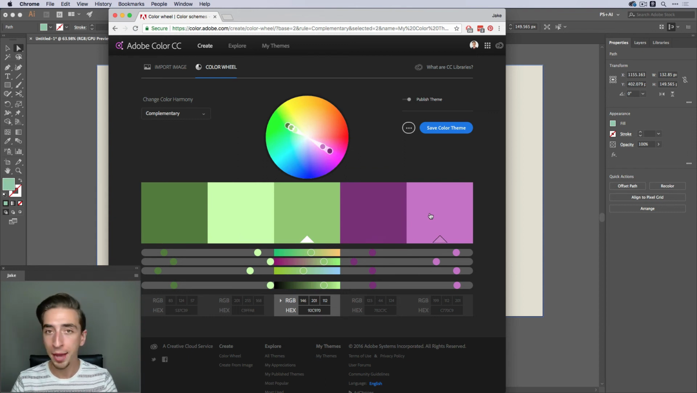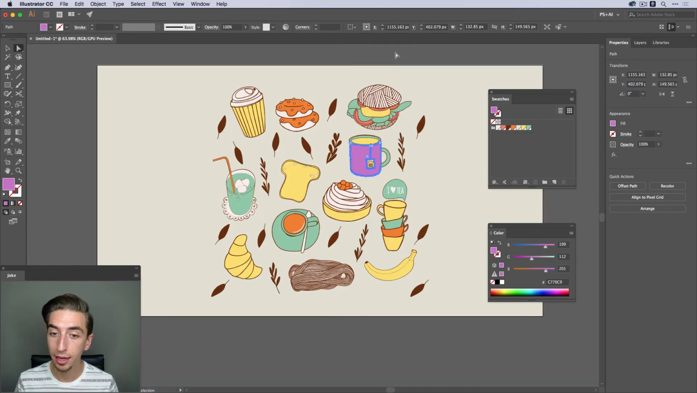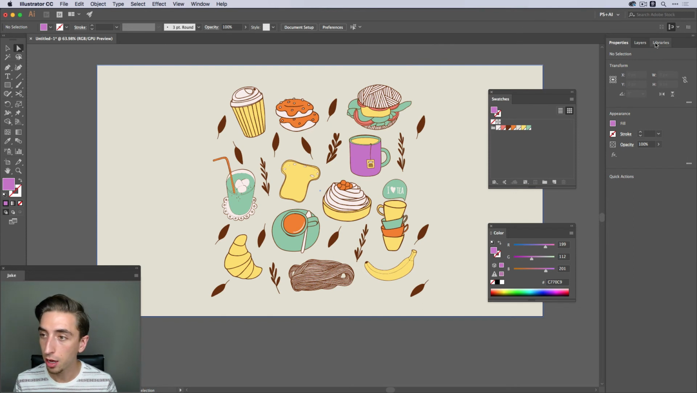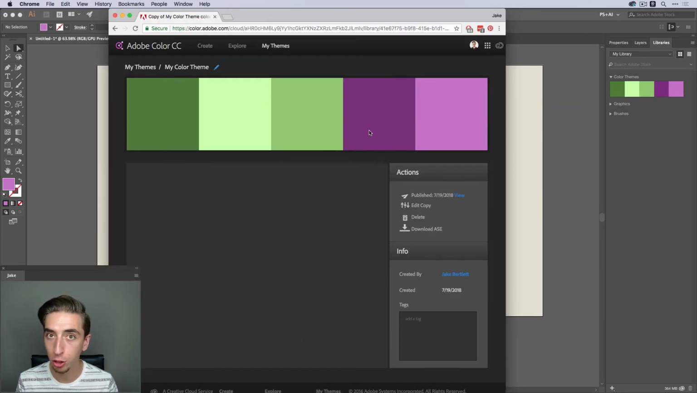Okay, so let's say I'm happy with these 5 colors, and I want to get them into Illustrator. Well, I could copy and paste each one of these hex codes, or I could click on Save Color Theme. And now that that's been saved, I can actually jump back into Illustrator and come over to this panel right here, which is Libraries. And this is linked to my Adobe Creative Cloud account. And right there you see color themes. My color theme, which is what I named it right here, shows up. And these colors are exactly the same as what I had inside of Adobe Color.